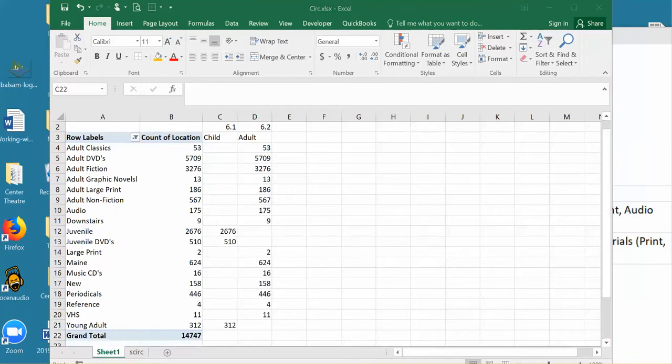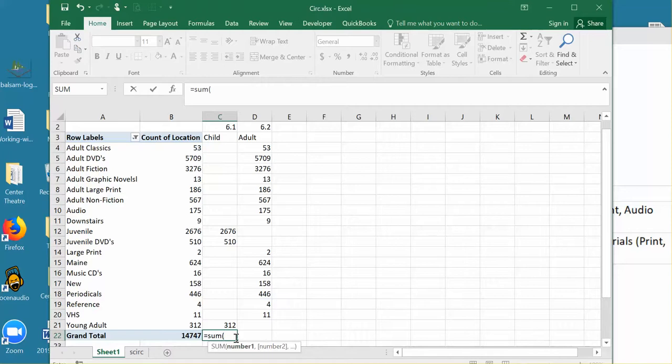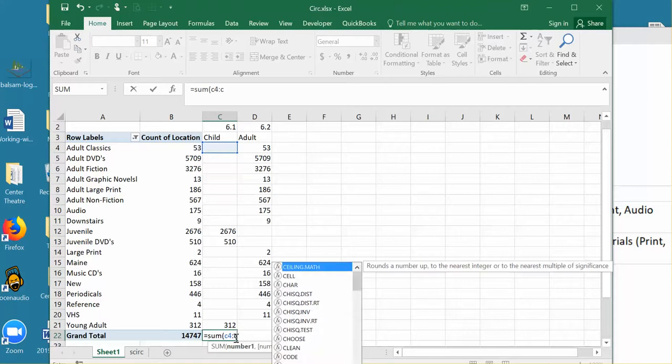Once I have them all filled in, I want to just total the columns. And again, the easiest way to do that is equals. I want the sum of, left paren, I want row C4 colon through C21.